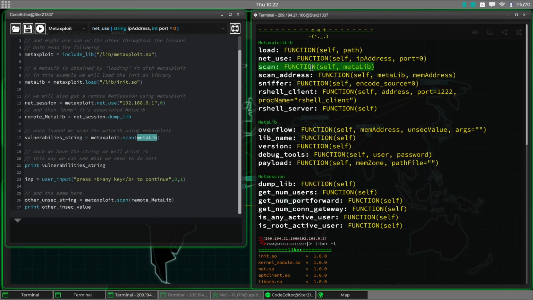Here's our scan function right here. We feed that the meta lib, it gives us a vulnerability string, which we then use to fill this out. Okay, so that's going to give us a string. Now, before we move on, we're going to want to print that so we can see what it looks like. And then, once we're done with that, we're going to do the exact same thing to the remote library.